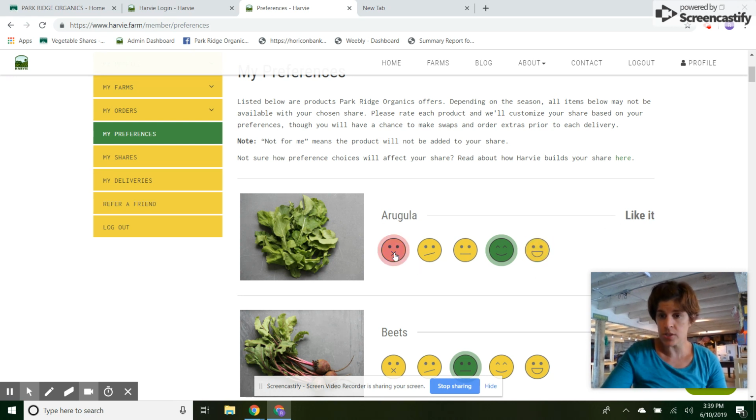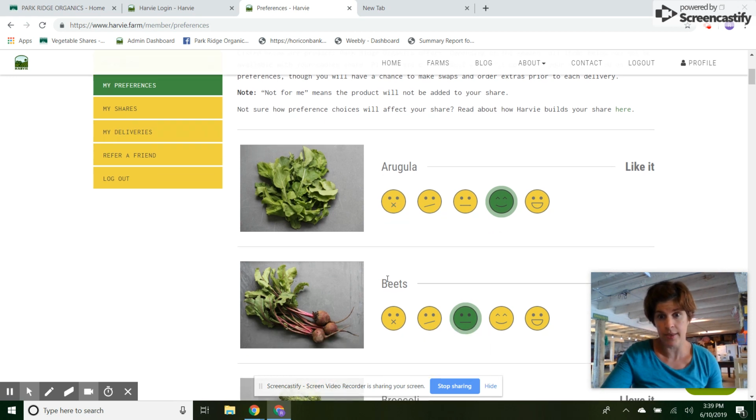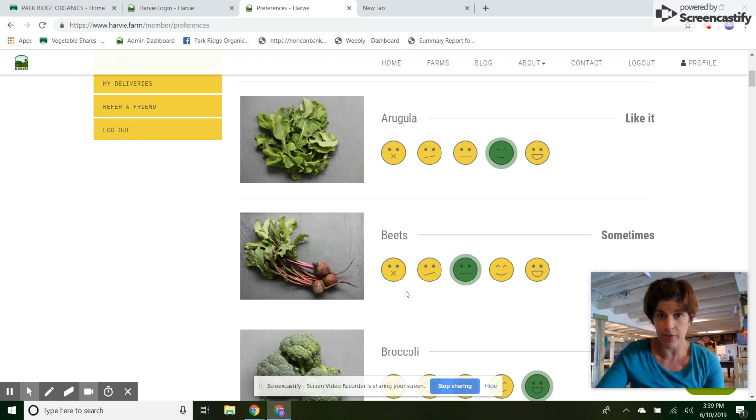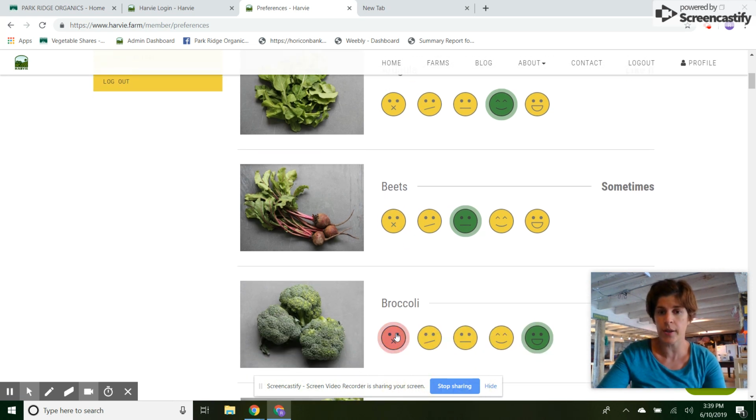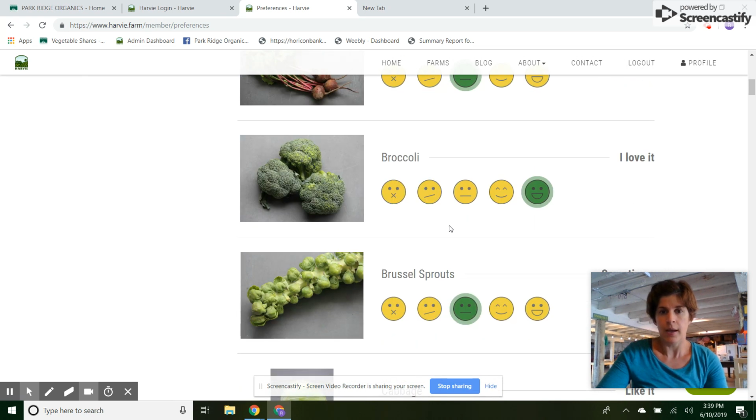If you give it the lowest ranking, you will never get that item in your box. So some of you, this one, beets. People do not like beets. That's okay. We don't mind. We don't judge you based on how you set these preferences. Just give it the lowest ranking and you'll never, ever, ever see a beet in your box. Or maybe you have a food allergy or something that you're trying to avoid. You can give it the lowest ranking, and you'll never get that item in the box.